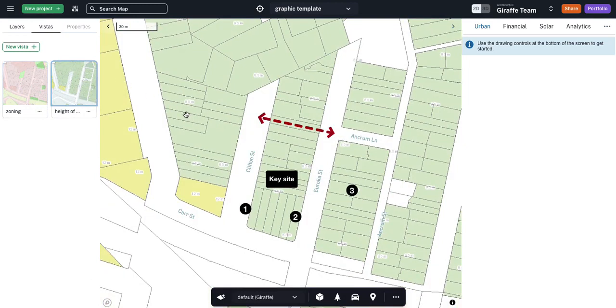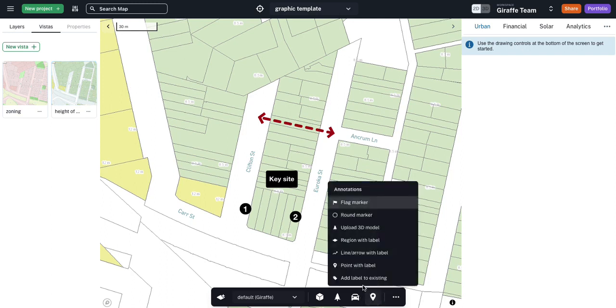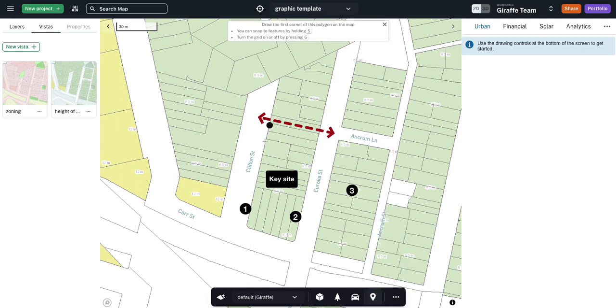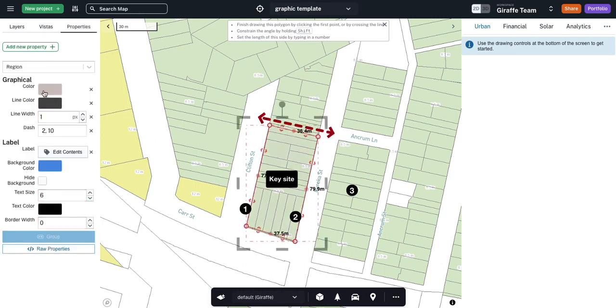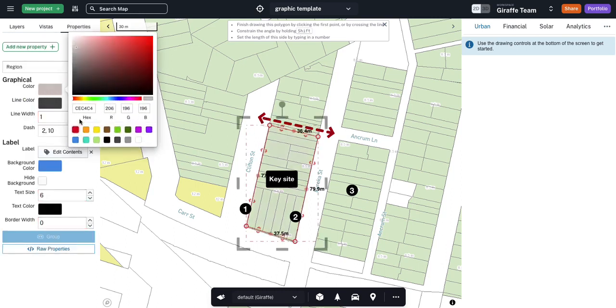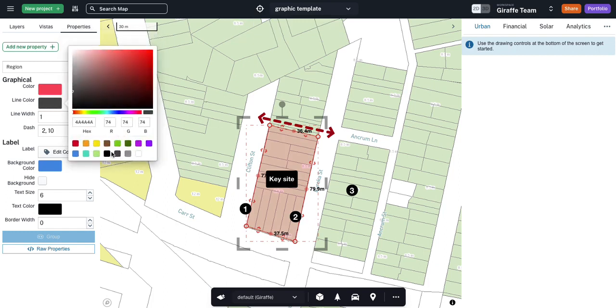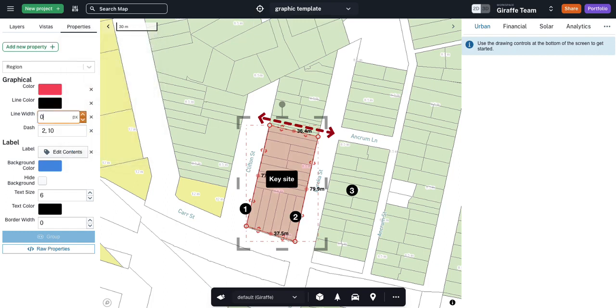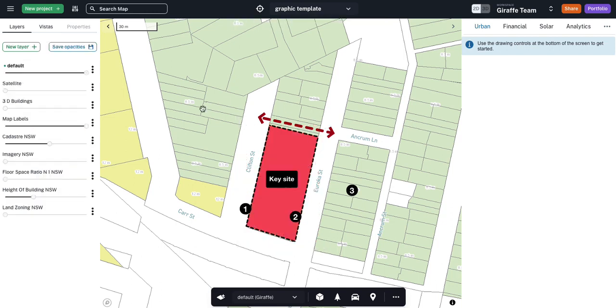One thing again worth noticing is this region with a label. So say I want to highlight this site even more. I can do something like that. And let me highlight it like a nice red. I'll make the line around it black, and I'll make it a bit wider and call that 2.2. There we go, that's a region.